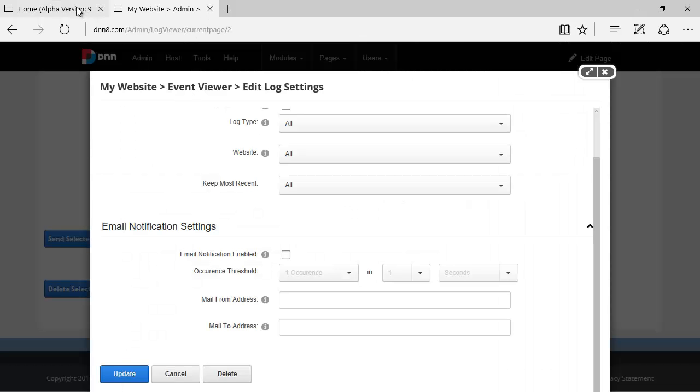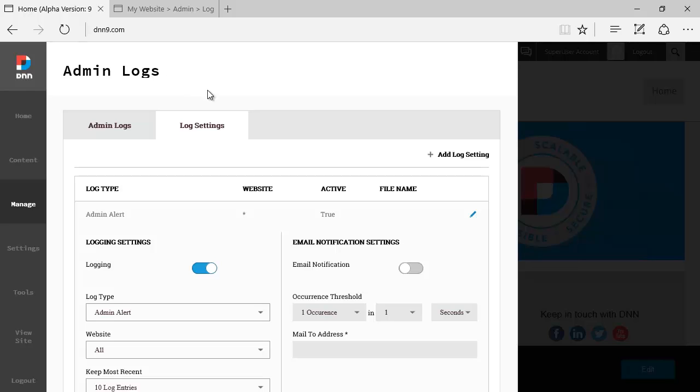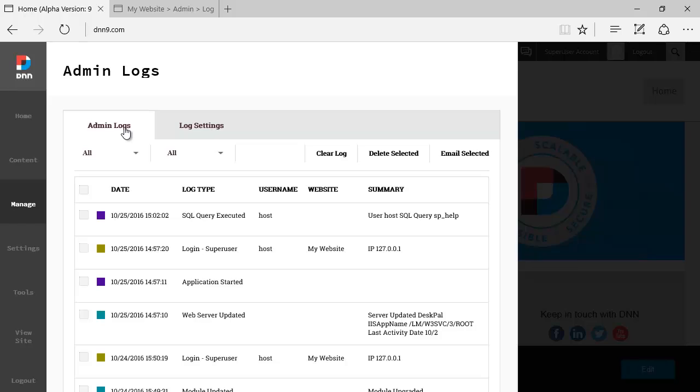So that's it. Event Viewer has been renamed to Admin Logs, and it is available on DNN9. Functionality in general has not changed much, but of course there's a big revamp of the UI.